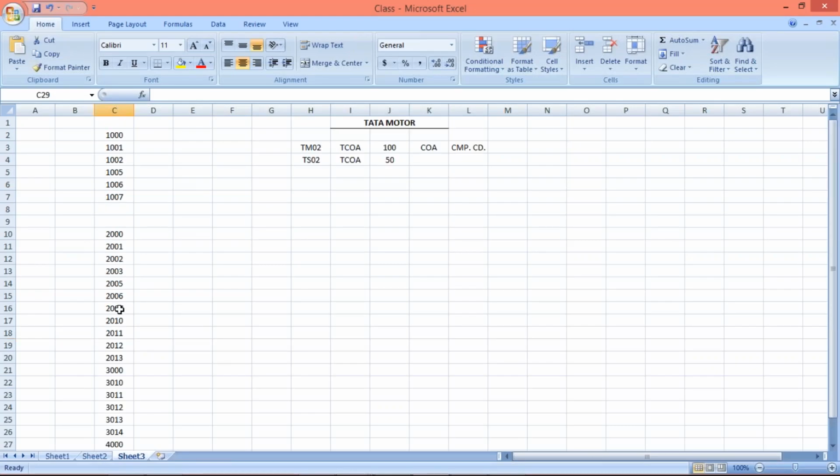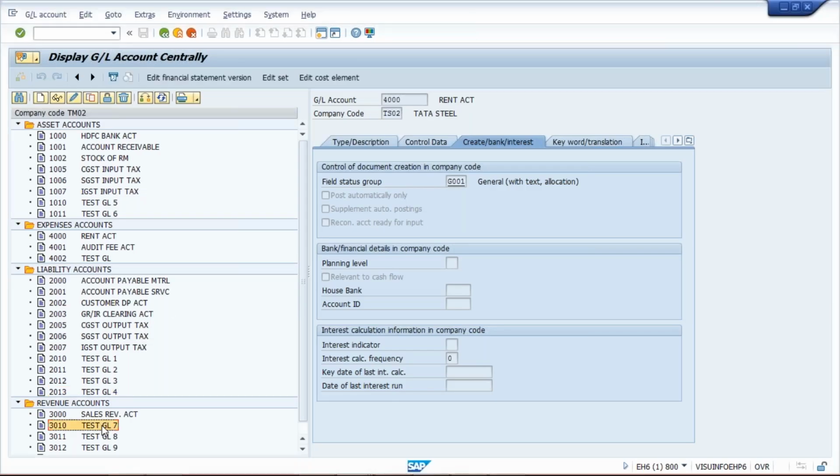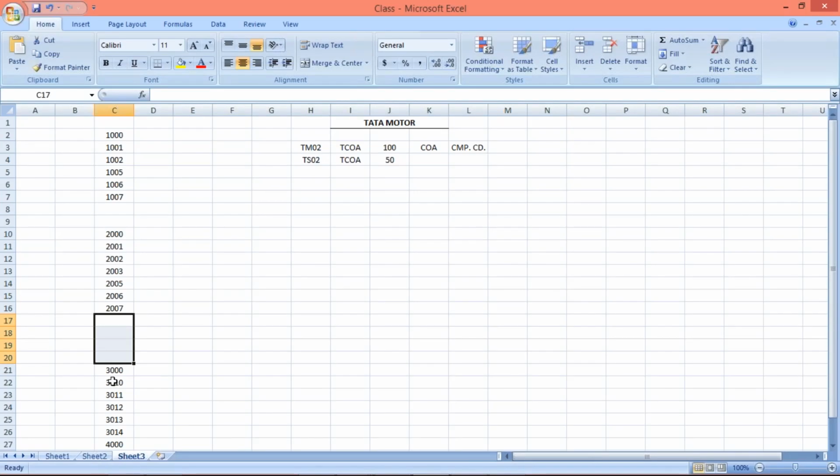If Tata Steel is not going to use 3010 and 3011, and only 3012 is required, then 3010 to 3011 are removed and 3012 is required.